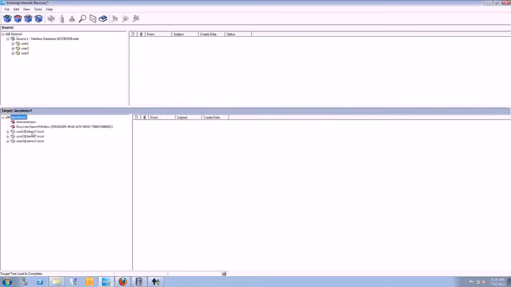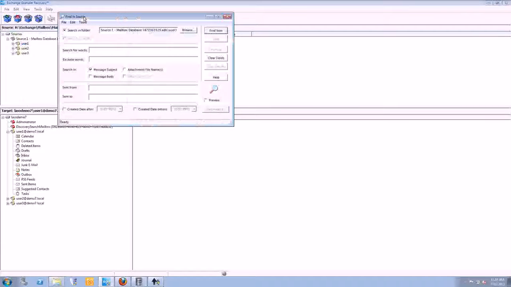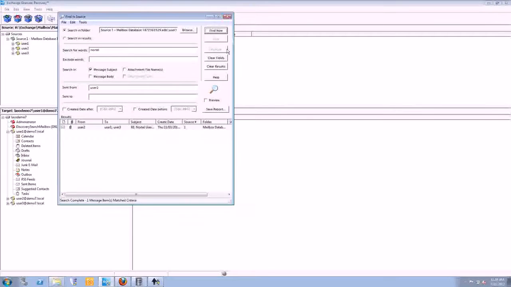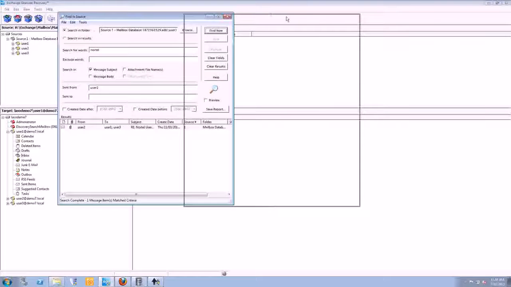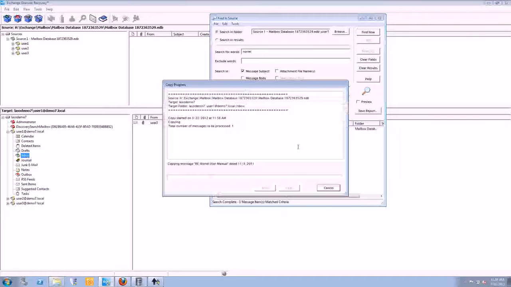Okay, so I'll simulate that user 1 lost a precious message from user 2, and user 1 needs to get it back. So what I would do is click on the user's inbox, the mailbox, and use a search tool. Based on the criteria that the user gives me, they told me that the subject line is Nortel, and the message came from user 2. So now I find just that message. Very convenient. And then I just simply drag this over to the inbox, and it'll put it back where it was before. Now, if the message was already there, this does have duplicate protection. It won't copy if it's a duplicate.